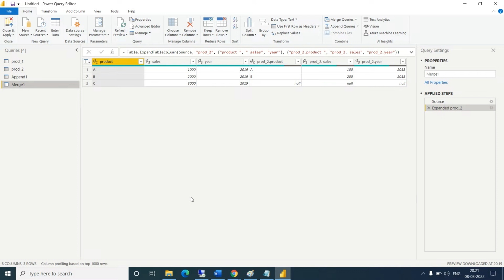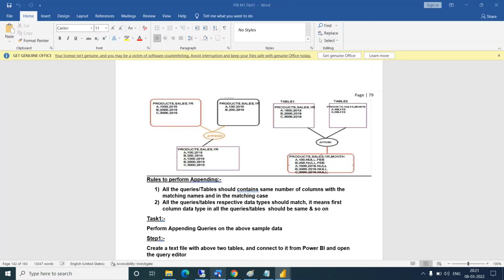In merge there is no requirement that your column names or column structure should be the same. But in append you should have the same name of columns and the same data type of columns, but in the merge it is not required. Okay, then what is the third point?